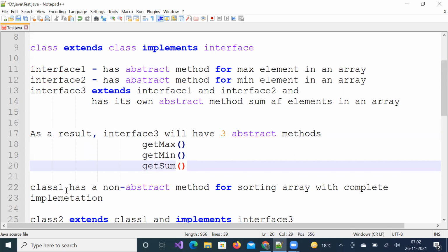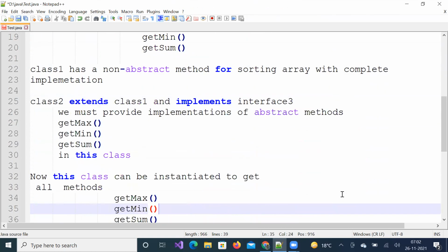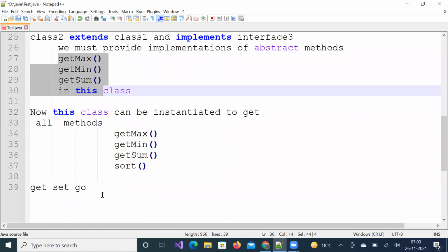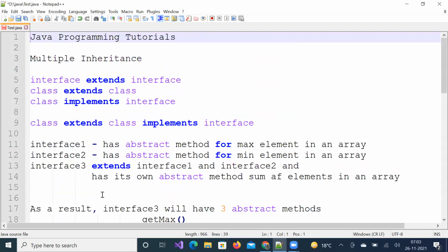Let us have a class 1, which has a non-abstract method for sorting an array. For a non-abstract method, you need to provide complete implementation. Now, class 2 extends class 1 and implements interface 3. As a result, it will have all the four methods and it must provide implementations for max, min, and sum. Okay. So why are you waiting? Let us get set go to see all these concepts.